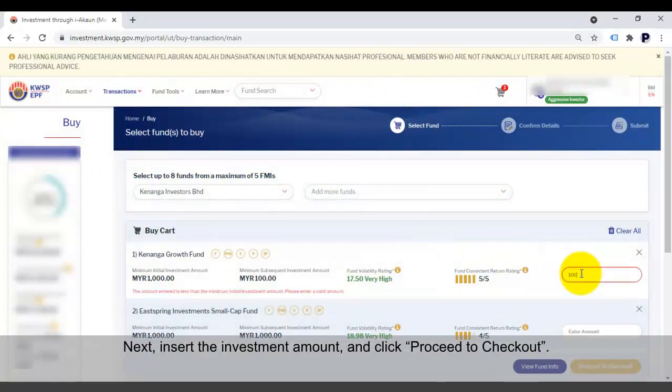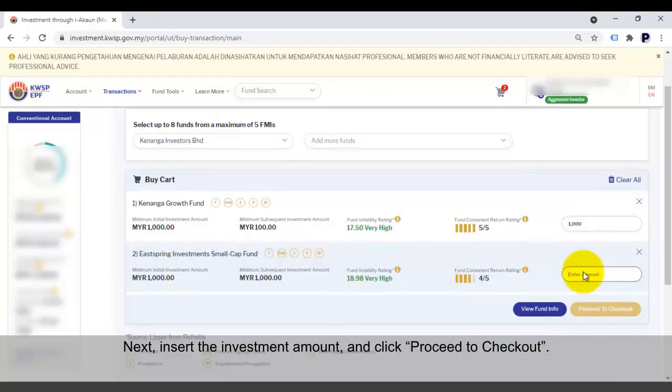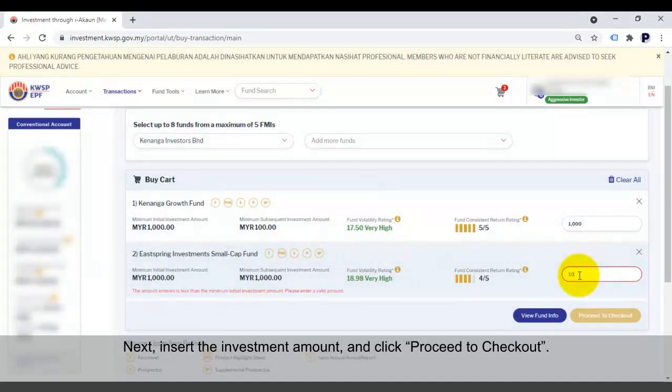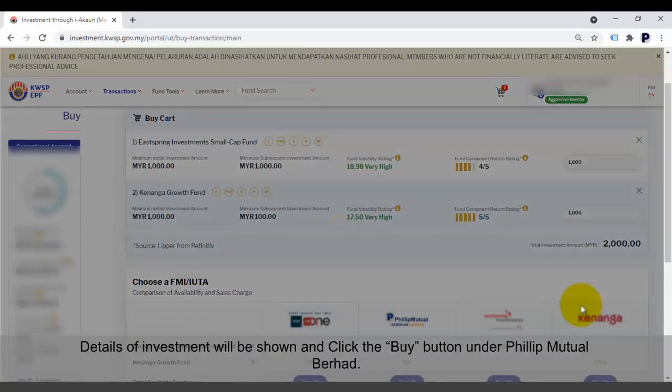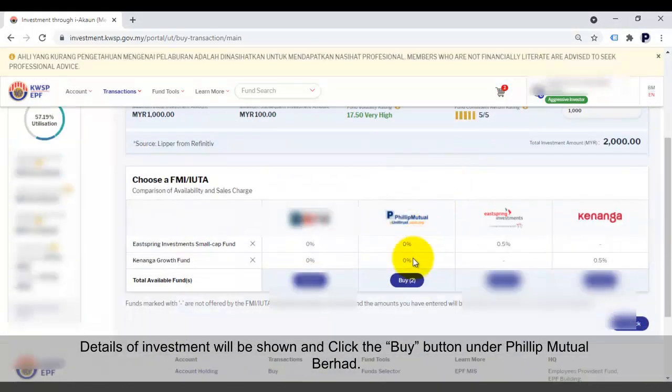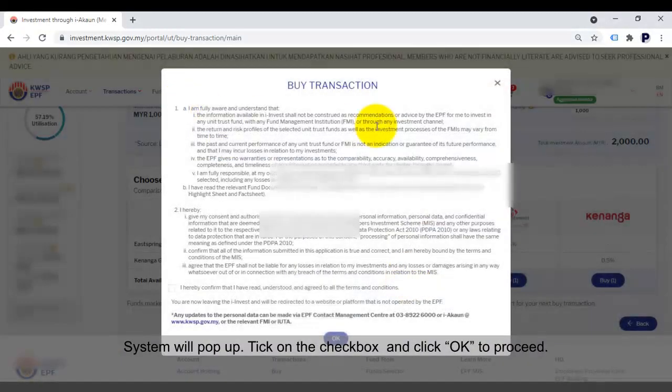Key in the desired amount you wish to invest and click Proceed to check out. Make sure the details submitted are accurate and click Buy button on the Philip Mature bar. Tick the checkbox if you agree with the terms and conditions and click OK.